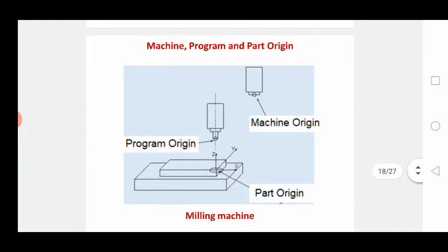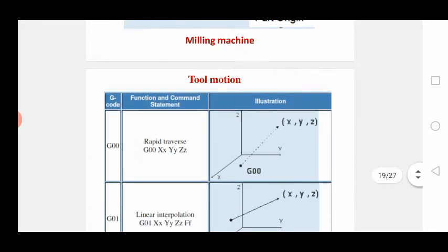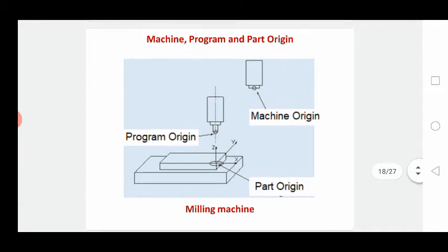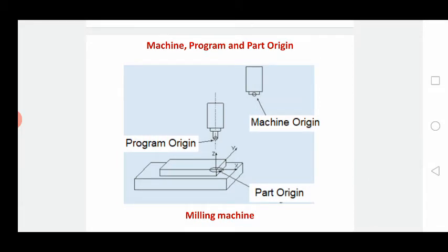Next comes the milling machine. You can see again machine origin is at the top. At the mid we have the program origin, where the spindle comes and will be in ready position to operate. Next, part origin is at the part. You can see the circular part shown there. That is the part origin, the start point where the operation starts. That is nothing but part origin in a milling machine. Okay, so I hope it is all clear: machine origin, program origin and part origin.